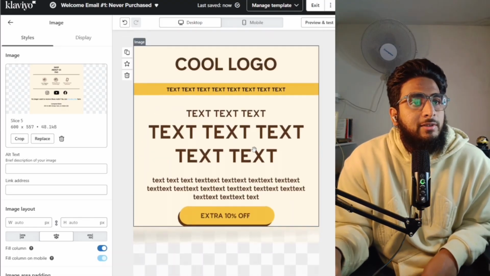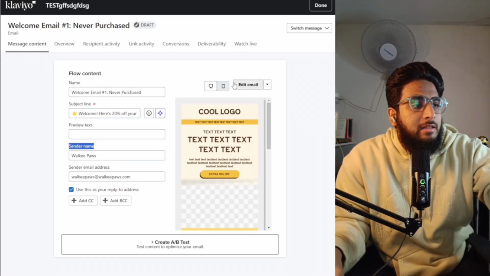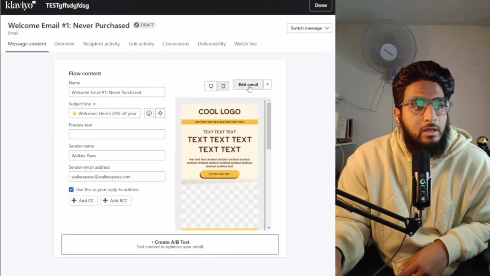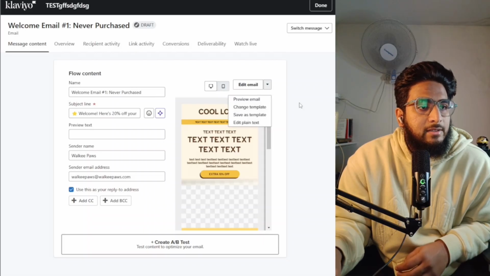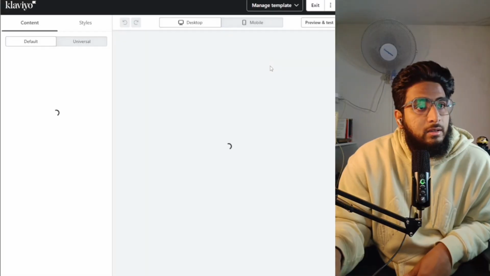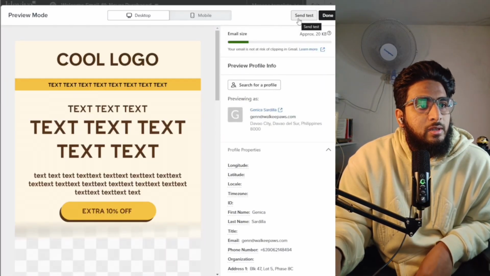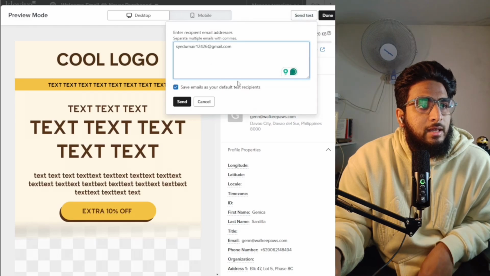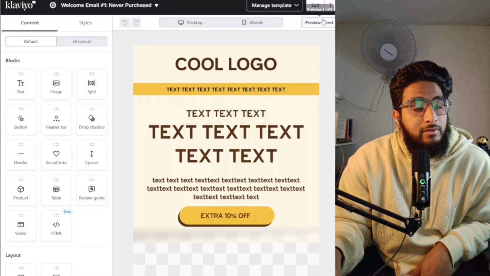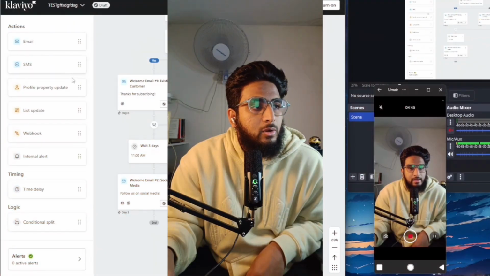After you're done with everything, just go ahead and click exit, or you can go ahead and test it. Add the subject line, add the preview text. Simple. You can go ahead and send yourself a test email if you'd like. Let me show you how to do that. Go ahead and click on preview and test. Click on send test and add your email ID and just send yourself a test if you'd like. And then once your email one is done, go ahead and create all your other emails.